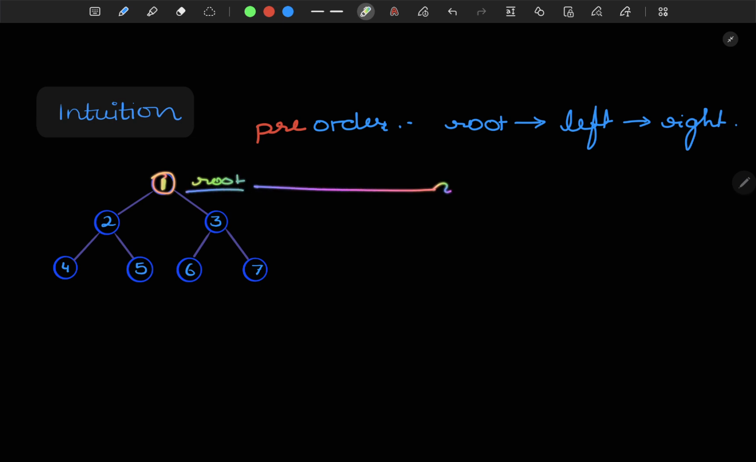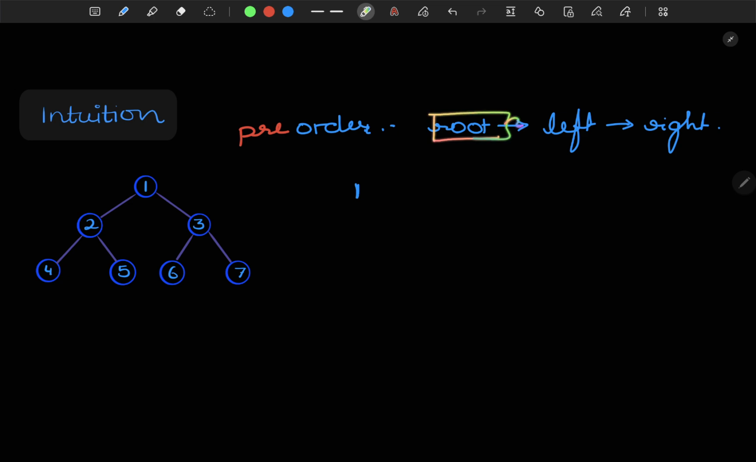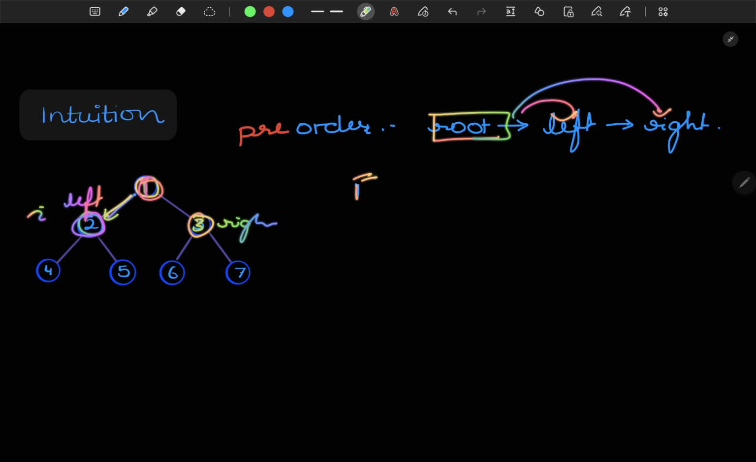Okay, so we will visit it. We just visited the root part. Now what the question says is the root will have a left and then a right. So if this is the root for now, this is the left part of the root and this is the right part of the root. One has already been visited, so now we will go into the left part. Now this will become the root, and 4 and 5 will become the left and right.